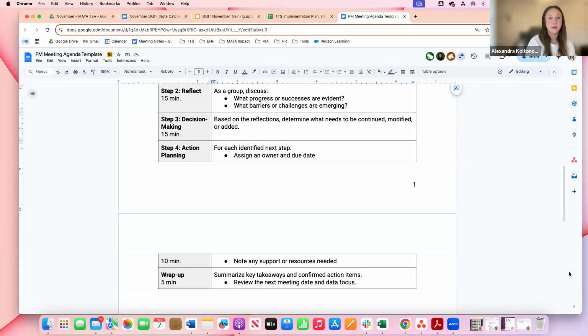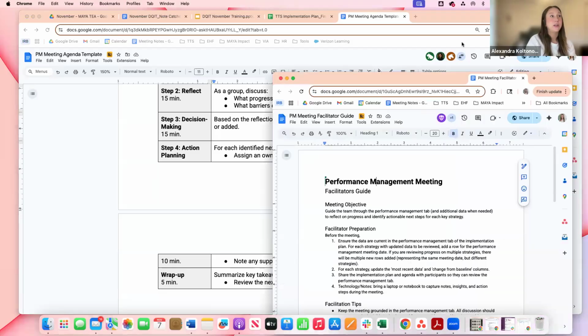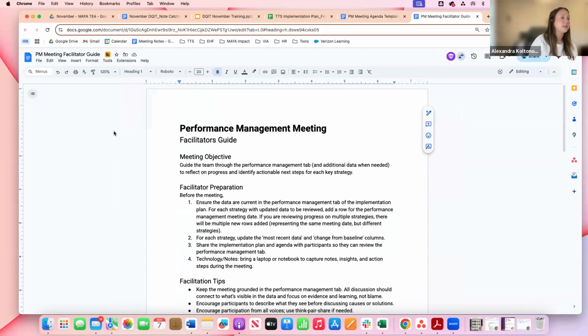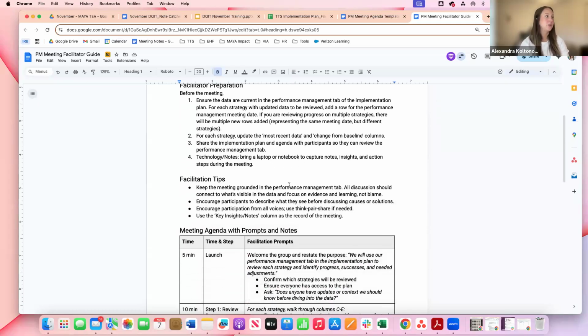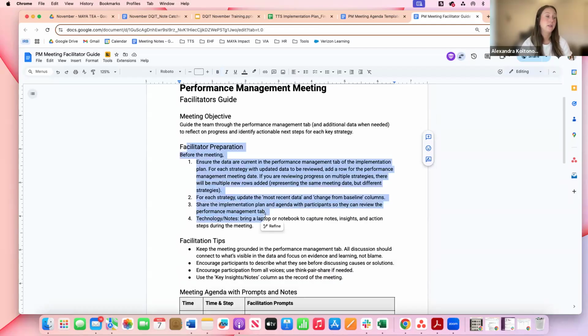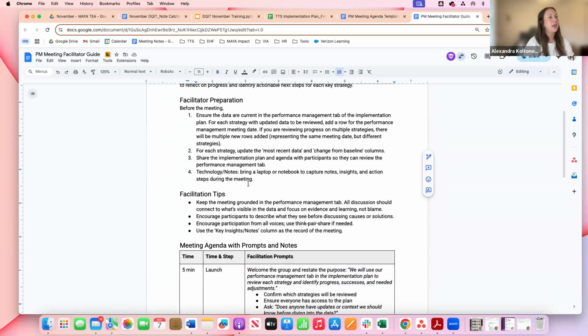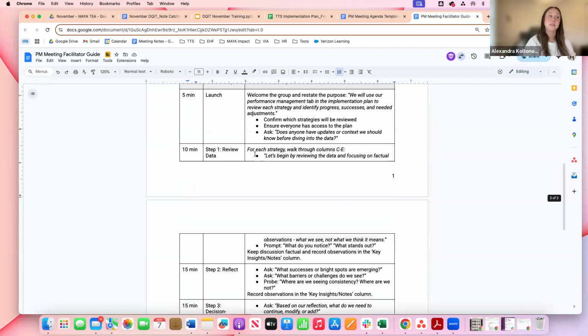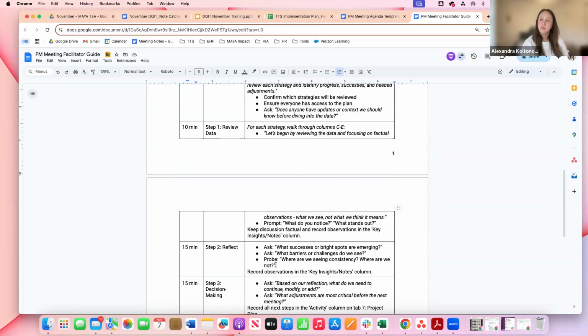And then having that summary. In addition to the actual agenda, we shared this facilitator's guide. This is something that the performance management lead could use to help facilitate the meeting. It talks about what to do before the meeting, making sure that the data are current in the performance management tab, has some facilitation tips, and then walks through this meeting agenda with some prompts and notes. So just going through, like, let's begin by reviewing the data and focusing on factual observations. During the reflection phase, asking what is working, what needs to be modified.